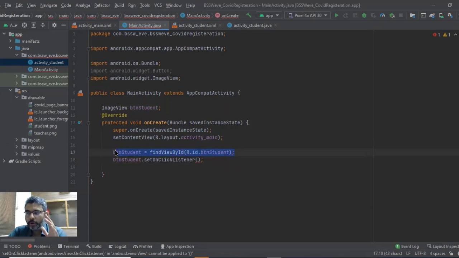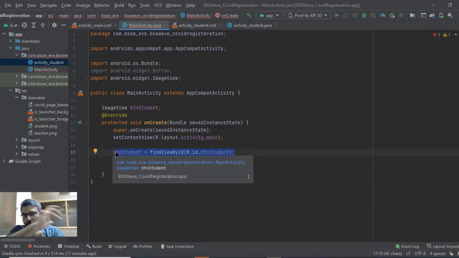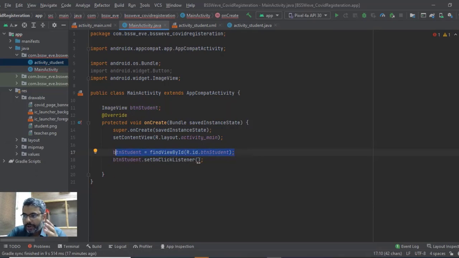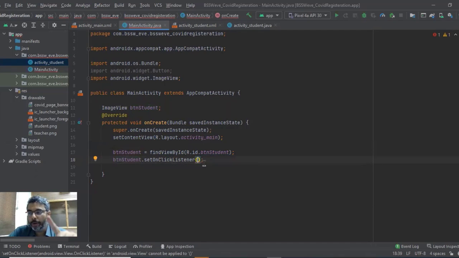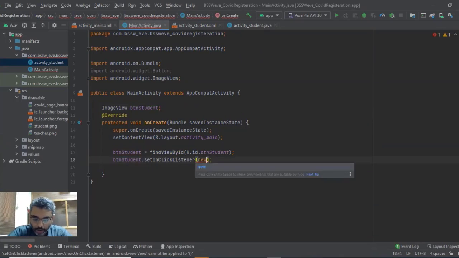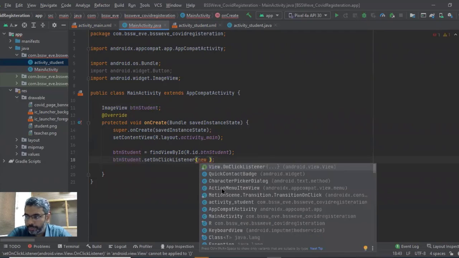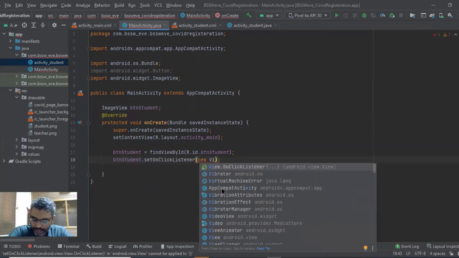So pehle us icon ko view mein se lekar aaye, us image ko view mein se lekar aaye using find view by id function. Phir humne usko kaha ke bhai on click listener laga do uske upar, ki jaise user click kare to usko listen kare ki ispe kya harkat ho rahi hai. तो हमने इमेज व्यू के ऊपर ऑन क्लिक लिसनर फंक्शन लगा दिया. अब इस फंक्शन की कुछ अपनी ही रिक्वायरमेंट्स हैं. क्या रिक्वायरमेंट्स हैं? वो ये कहता है कि पहले लिखो न्यू, फिर लिखो व्यू ऑन क्लिक लिसनर.